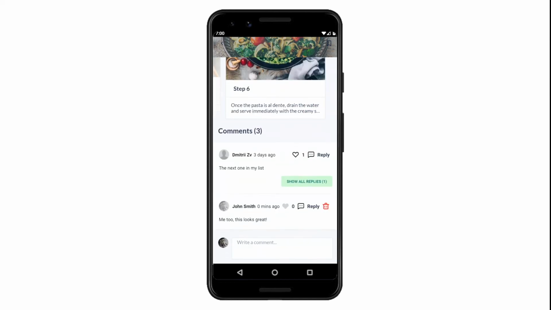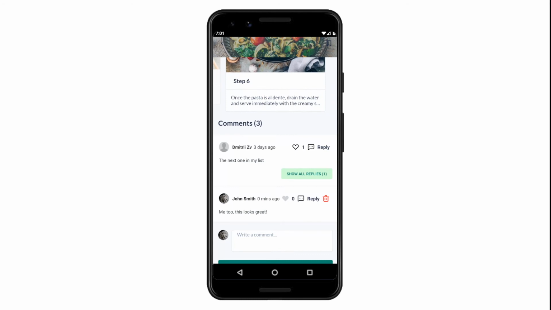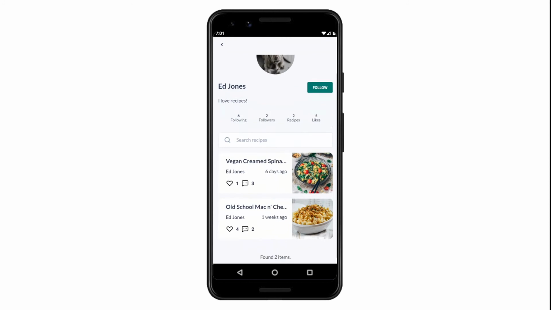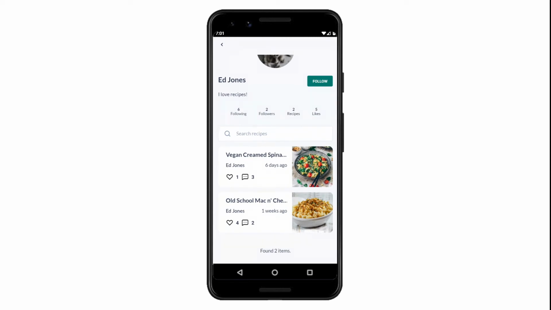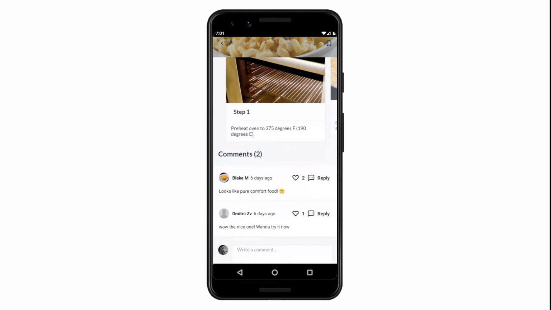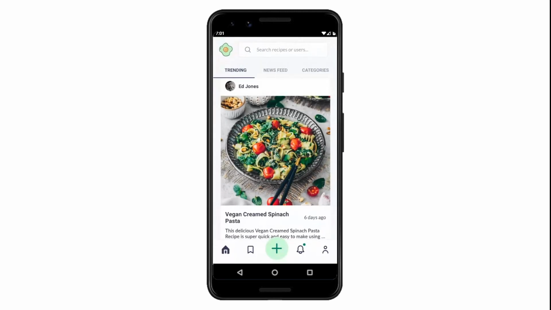Post this comment. There we go. So let's see, the creator of this recipe is Ed Jones. I think I really like his recipe, so I'm going to see his profile and see if he's got any others. And he's got one other recipe, this old school mac and cheese. Have a look through that too. And this looks like one that we might want to try later too.